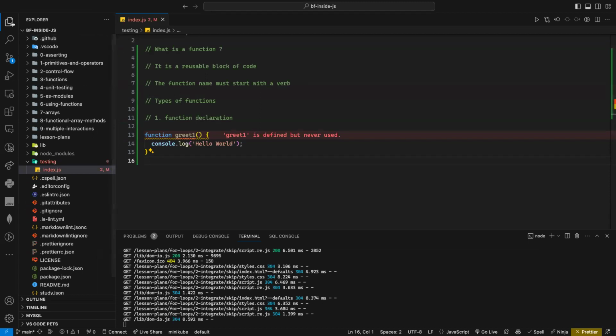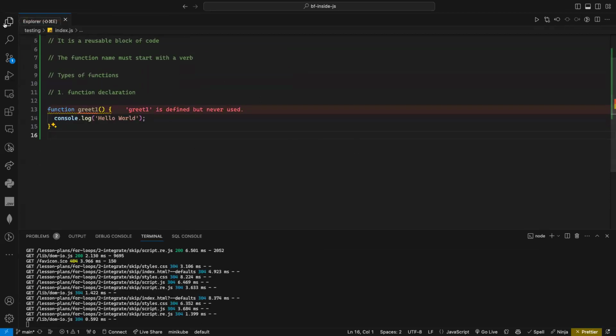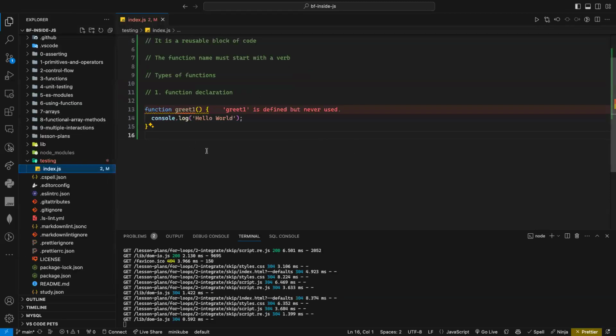Good. Now, what you need to understand in function, we have 2 steps all the time. The first step is declaring the function, or telling JavaScript that this is a function. And after that, using the function. So now here, if I run my code, nothing will happen.